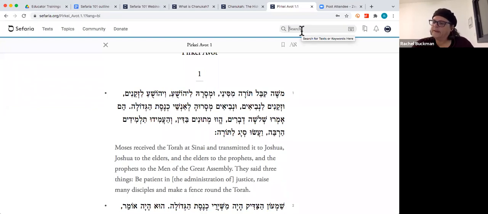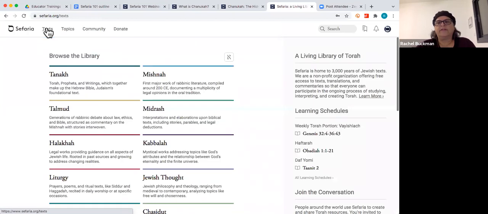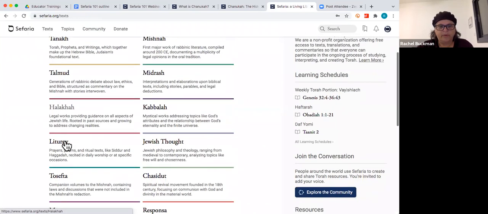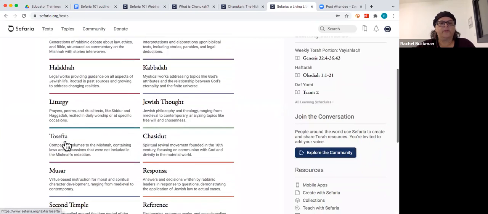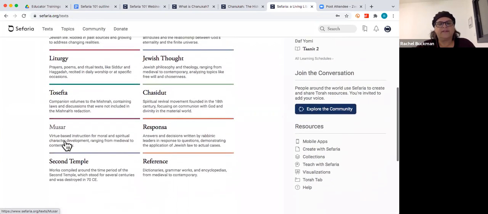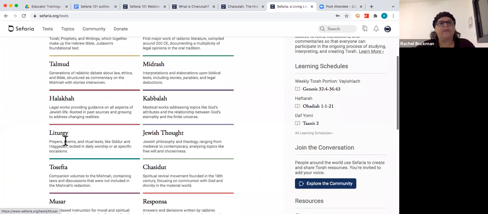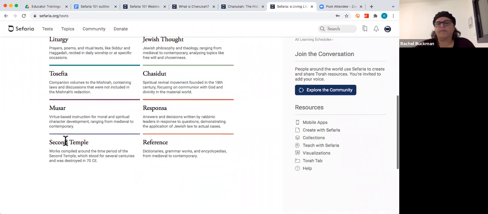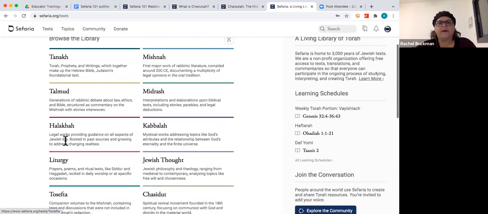And that's number one. Number two is if you look on the top, and this for some of you might be new, we have this new design that we rolled out in the summer. If you look on the top left, it says texts, and that will take you to the library homepage. And the library homepage has all of our categories. Every work in our library has a category that it goes with. And you can see as I scroll down the extensive categories that we have: Talmud and Tanakh and Mishnah and Jewish thought and Musar and Second Temple and all these different categories. So I can go that way.